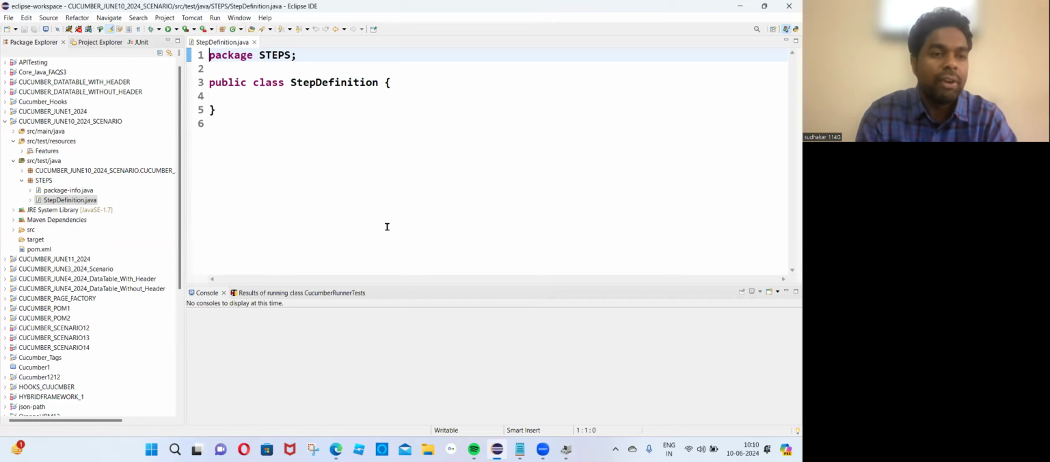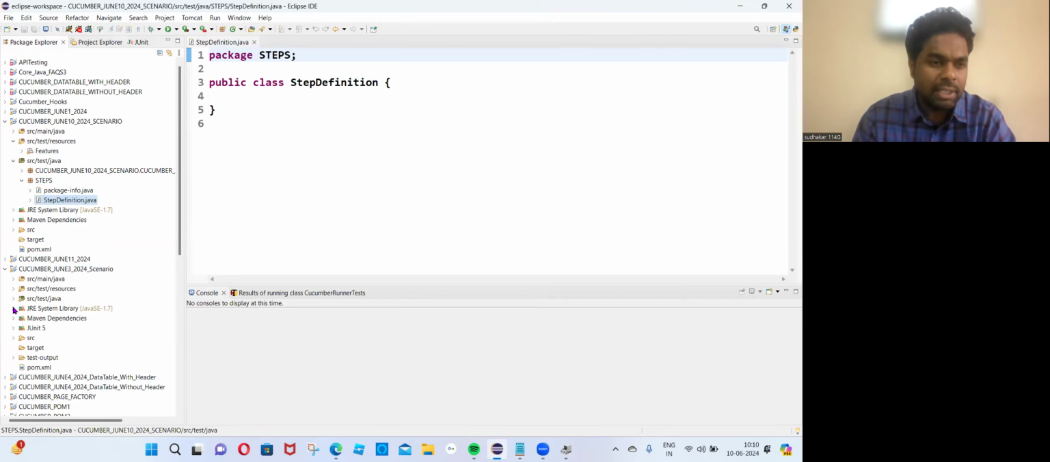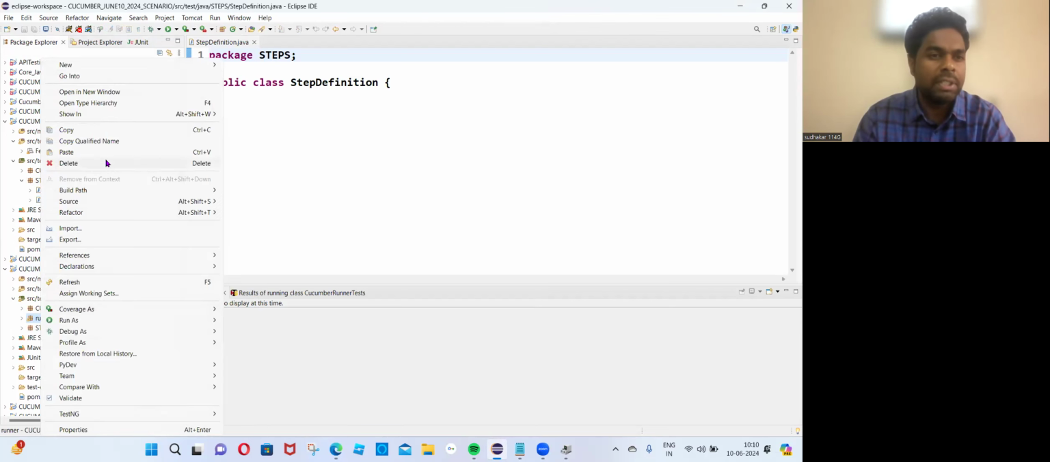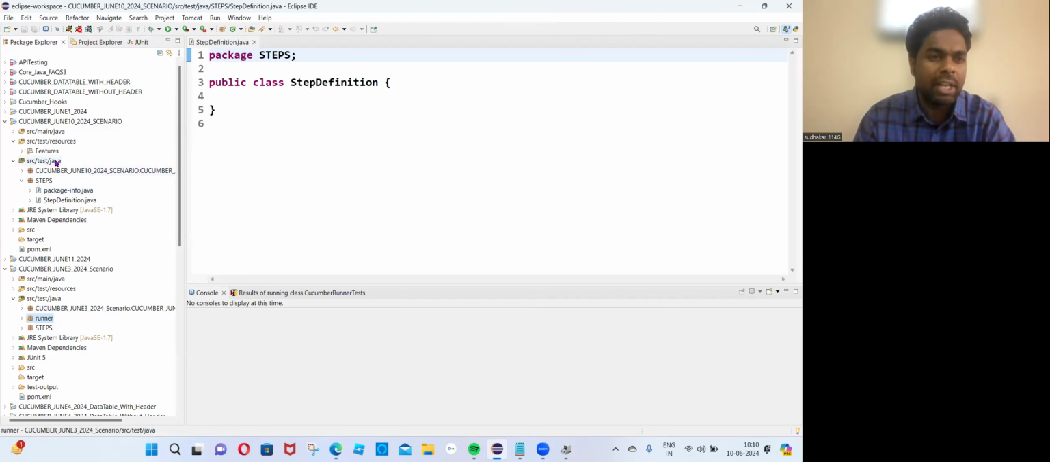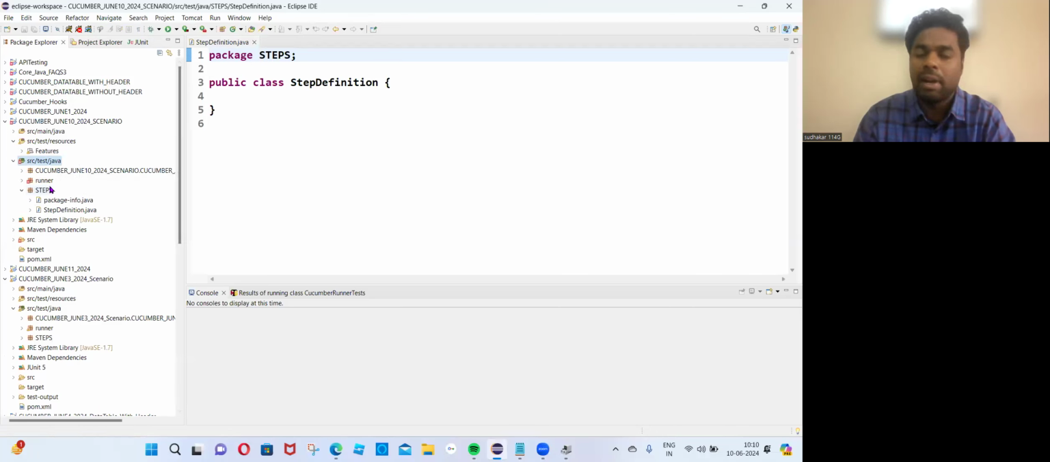Okay, so everyone has done this activity. Test runner. So let's copy the runner class file, SRC test Java. This is the runner package. So just copy this runner package and paste it in our SRC test Java. So I had copied the runner package, so the SRC test Java part is also completed.